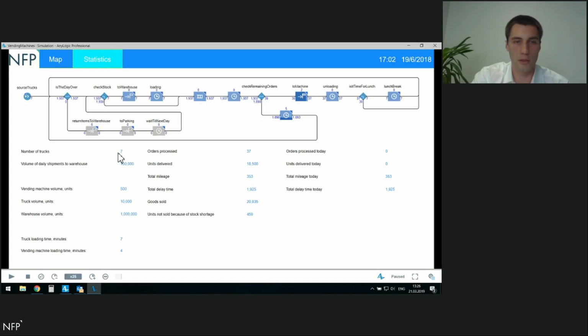Now, we collect all sorts of statistics here. Some of those numbers are the input parameters that we chose, and some of them are gathered in real time. If we look here, we can see how many orders we processed, how many units we delivered. We can see how many miles our trucks have driven today and in total. We can see how much delay there was. So very important metric here, one that you should try to optimize.